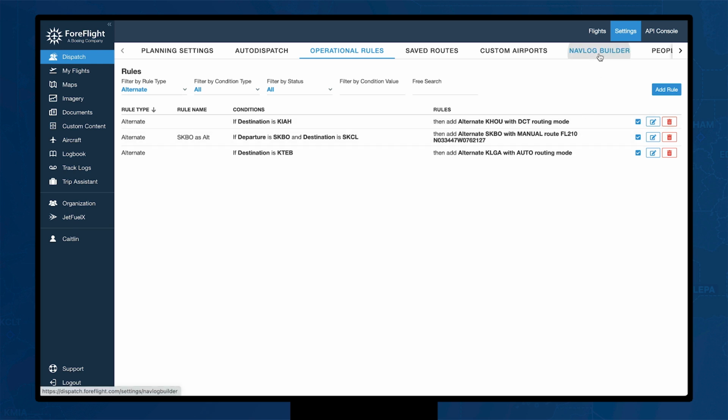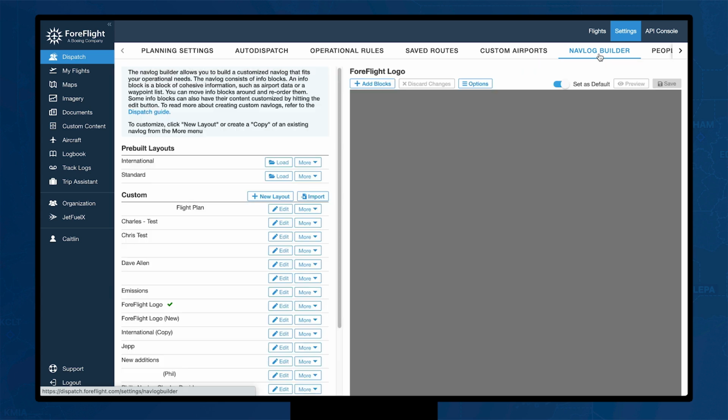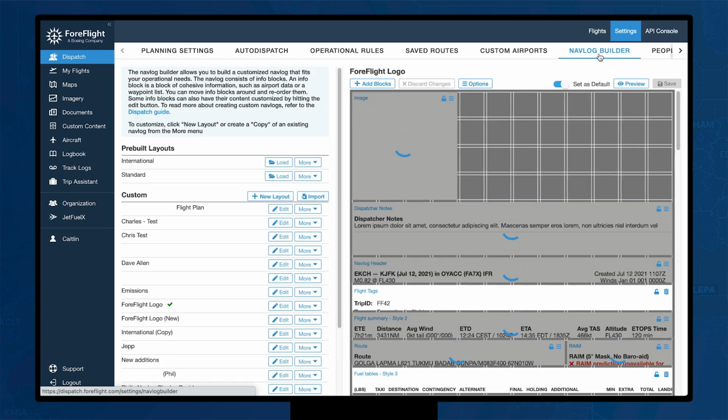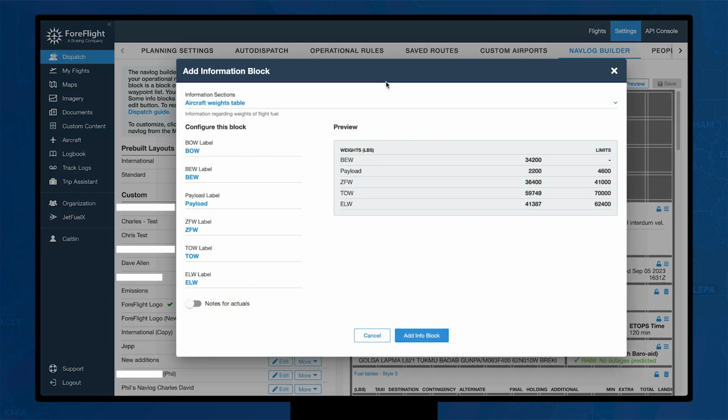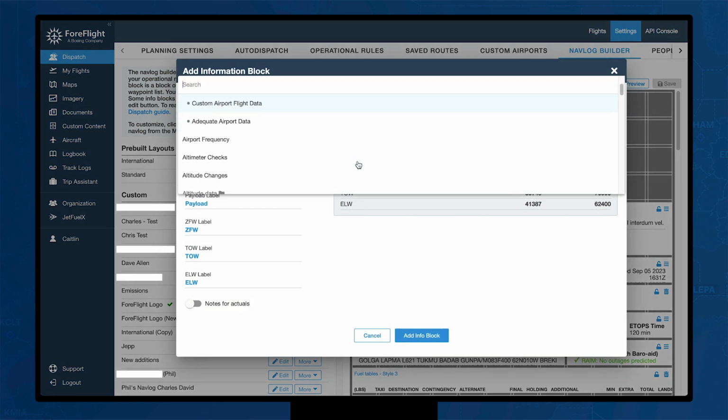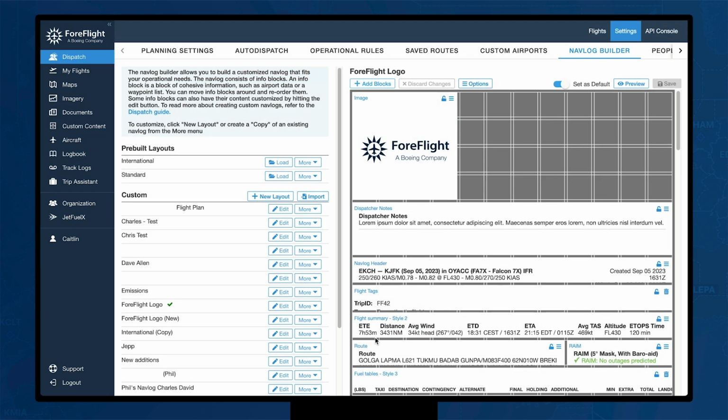A couple other things. If we move over to the Navlog builder, I'm not going to go through all of the steps here, but just so you can see, you do have the power to customize your operational flight plan. I recommend just making a copy of one of our existing layouts and then modifying it to your needs. You can definitely add different blocks, lots of different options in here, move them around to be in the order that you like, and just save them.